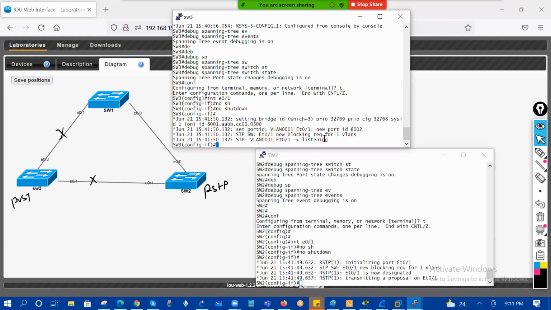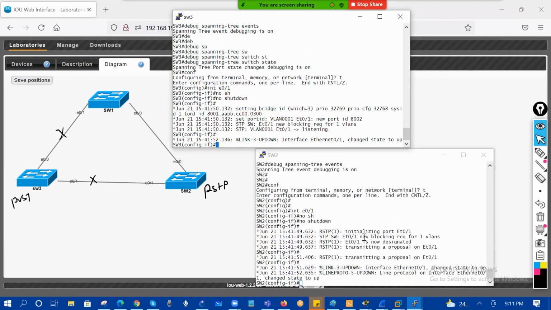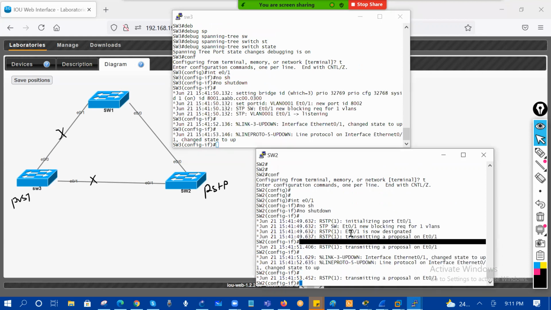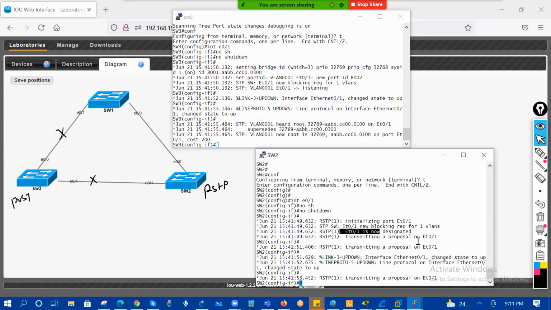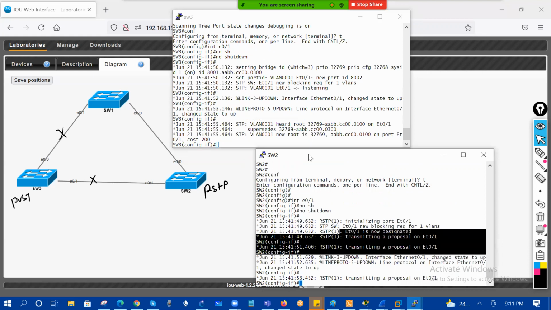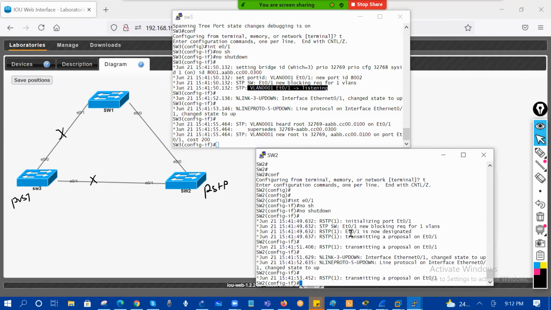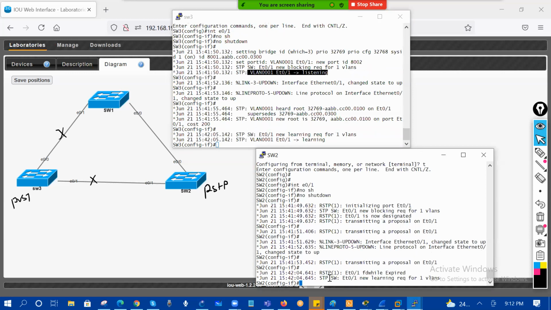What happened? This one is sending the proposal, and I'm going to make this interface designated, right? I'm going to make this one's direction over there. Listening, this one. Wait for some more time over there. It will also go through the listening, it will go through the learning. Can you see? Awesome.